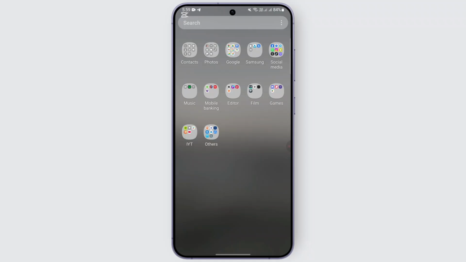In today's video, we are going to learn how we can check app installed date on our phone. So let's just dive right into the video and find out how to do it. If you want to check your app installed date on your phone, these are the methods you can follow.